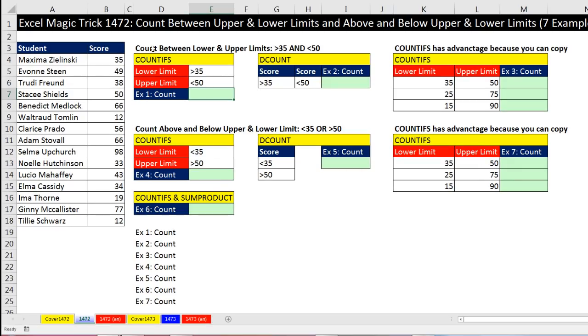Now, our first example, we want to count between the lower and upper limit. Our lower limit is 35, and the upper limit is 50. Now, I've already put the comparative operators. In fact, I'm going to delete this. I already put the comparative operator and the number in the cell. Notice if I type a 35, that's a number, and enter that into the cell, it's properly aligned to the right, which means it's a number.